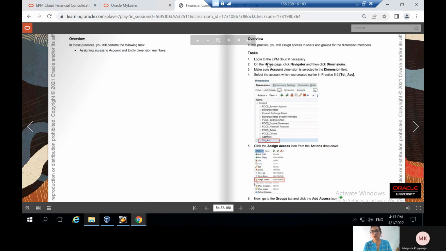For that, we have to log in to EPM Cloud, then click on the home page, then click on navigator, and then click on dimensions, and then make sure the account dimension is selected in the dimension field. Then select the account which you created earlier in practice 5-2, that is Total_Account. So I'm going to show you the navigation part for that.